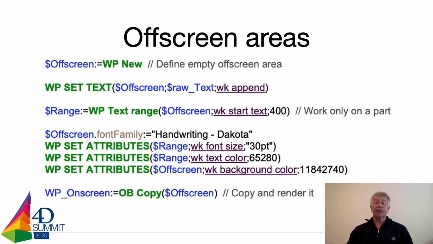Now you could print your text, send it by email directly from the off-screen area. Or you copy it on screen to see the result or to modify the document manually.